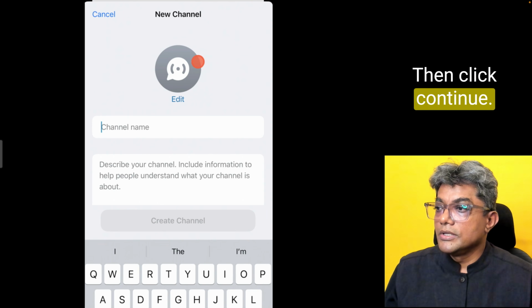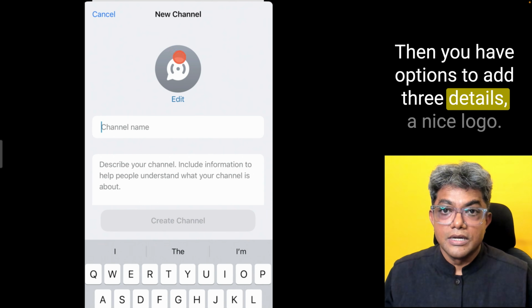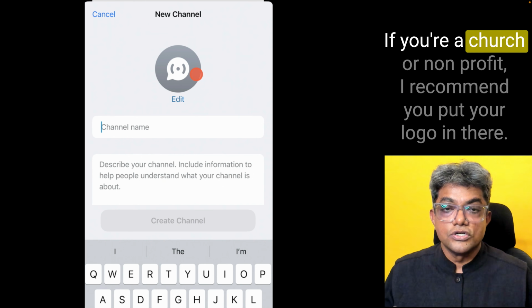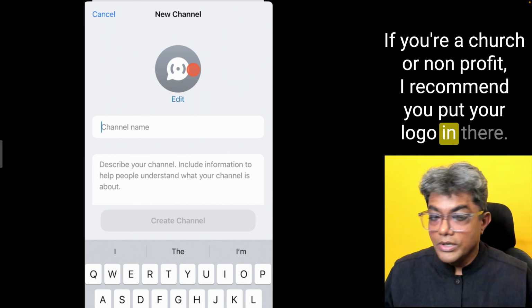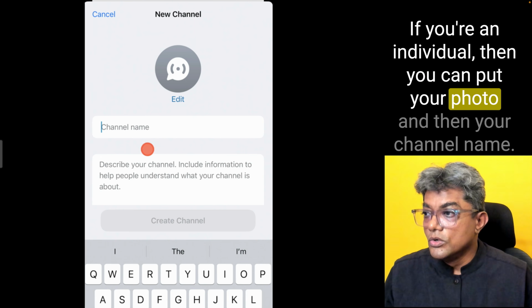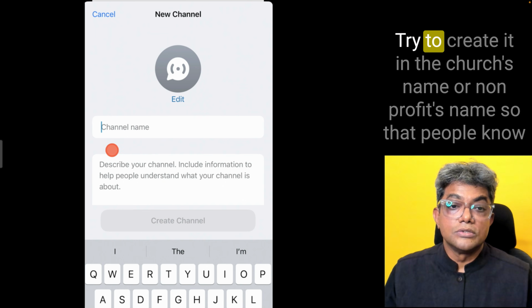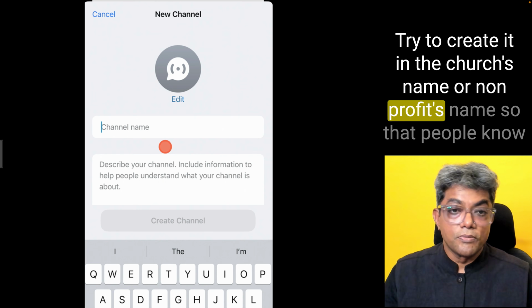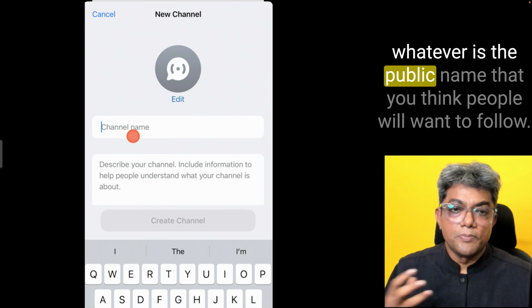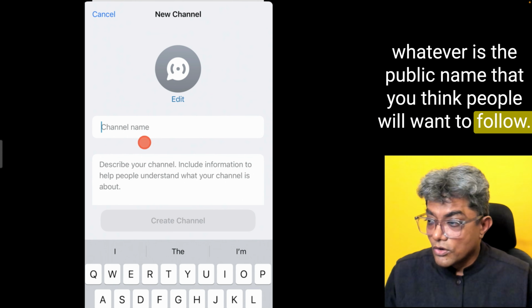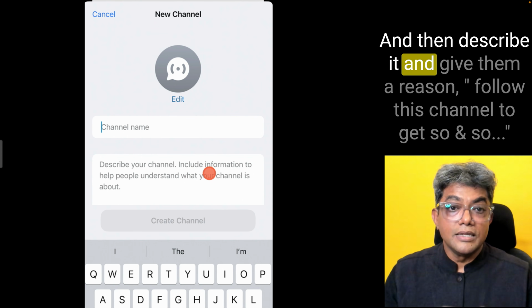Then click continue. Then you have options to add 3 details, a nice logo. If you're a church or nonprofit, I recommend you put your logo in there. If you're an individual, then you can put your photo and then your channel name. Try to create it in the church's name or nonprofit's name so that people know whatever is the public name that you think people will want to follow. And then describe it and give them a reason.